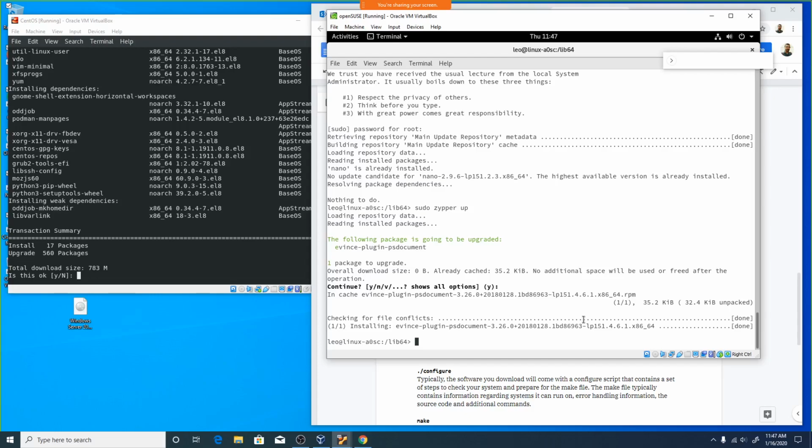Oh yeah, list repositories as well. So I wanted to show you that one. So if you want to know where all your software is coming from, there they are.